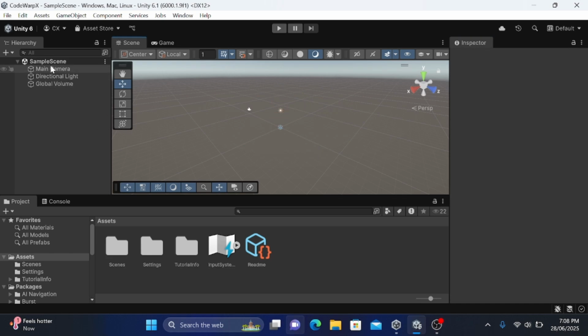On the left side is the hierarchy window. It shows all the objects in your scene. On the right is the inspector window. It shows details about whatever you select.